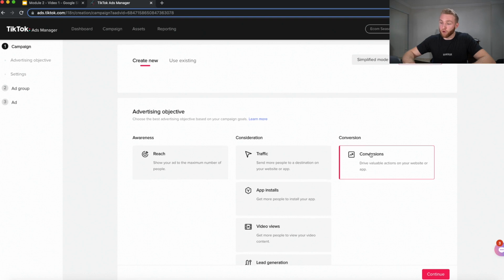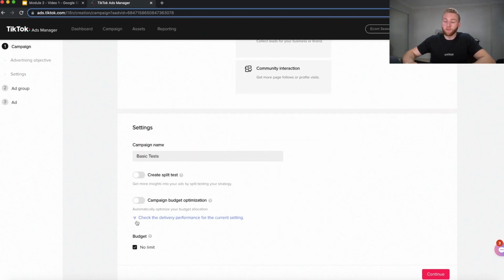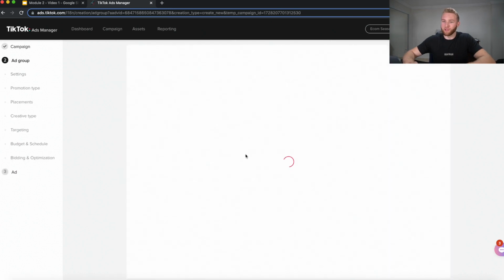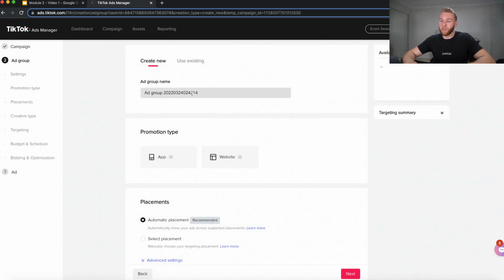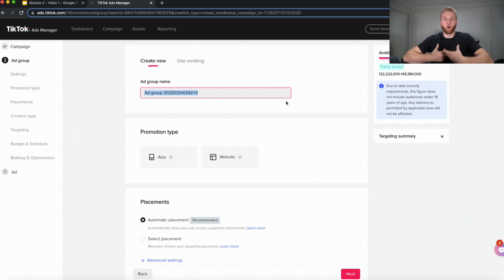Again, top to bottom, conversions. You can name it whatever you want. Budget, keep it super simple. We'll talk more about everything else later. So we'll go to this next page, ad group name. My basic tests always start running in US and Canada. So this is how I name my ads, US/Canada, just so I know.